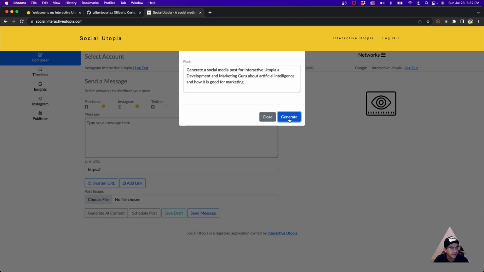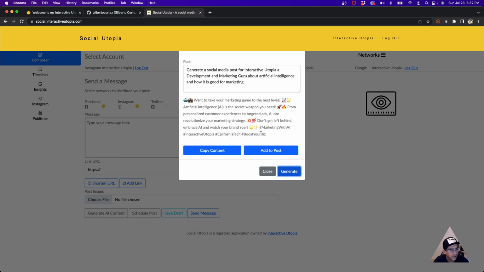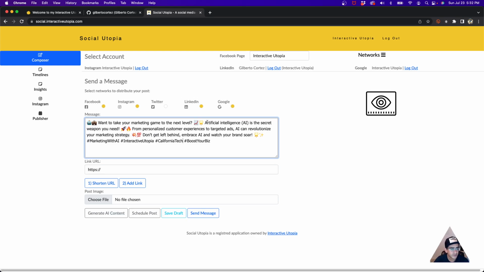We give it a second. Maybe I need to put a loader or something like that. And it's going to be giving you the post, created by ChatGPT. Want to take your marketing to the next level? AI is the secret weapon you need, and so on. And then we can either copy the content or add it to the post. Add it to the post. It kind of adds it right there.